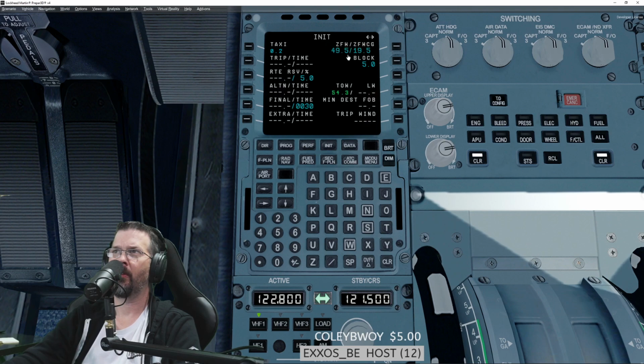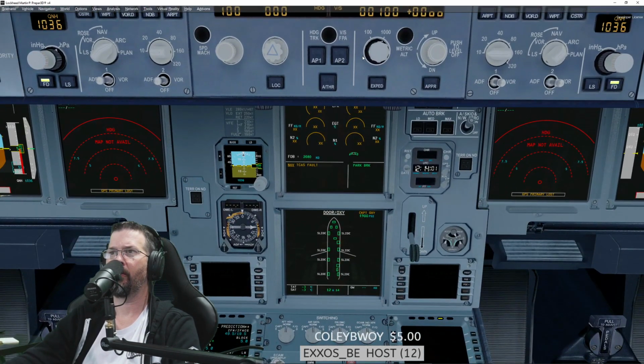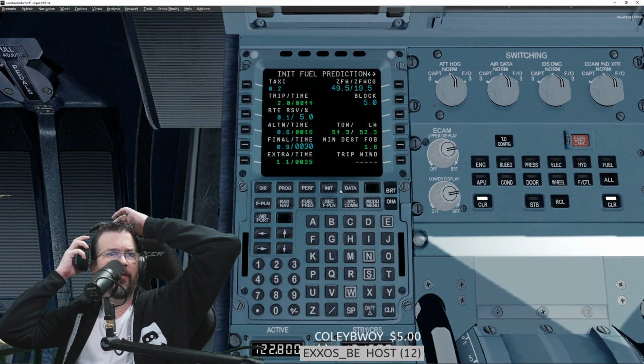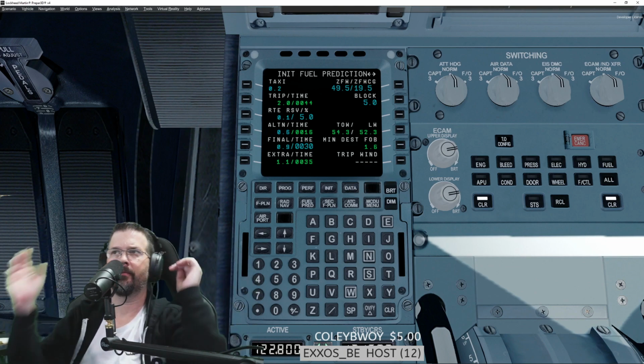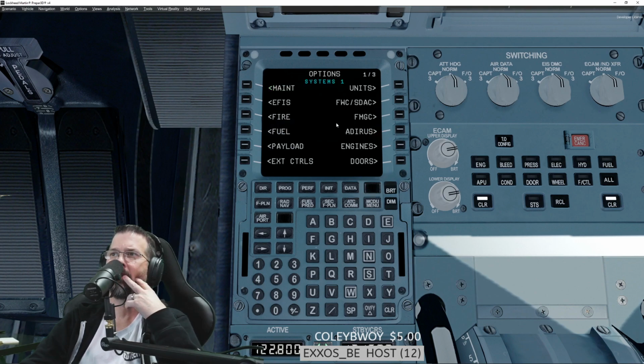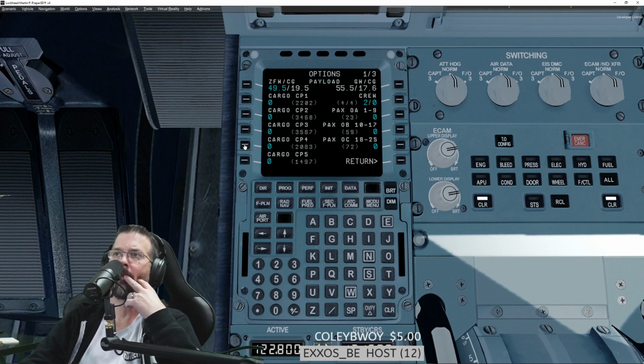There's my zero fuel weight. I don't know if that's enough fuel though. Don't think they go above 250. That makes sense too. We do menu options, fuel, 6,000. Return. Payload. Yeah, we're fine there.